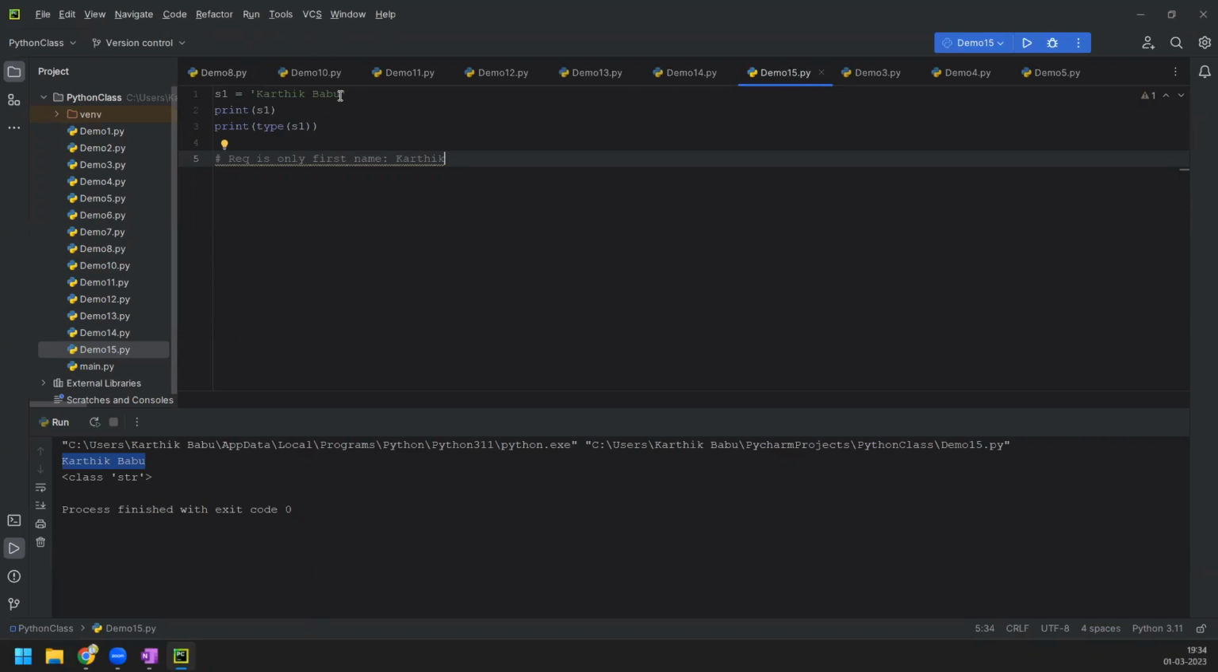Yes. In order to print only Karthik, assume that the entire Karthik Babu is a string. I want to print only a part of the string, only the substring. Is it possible or not? Yes, it is possible, but only when you understand how this string is stored internally in Python.